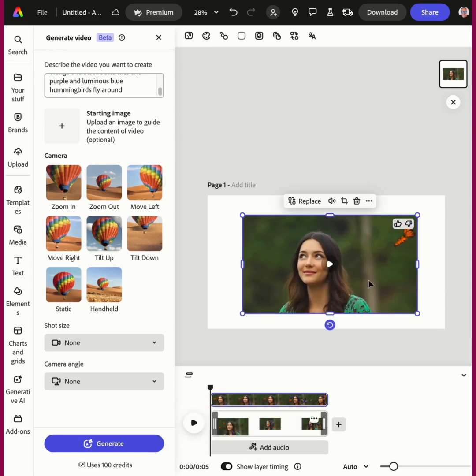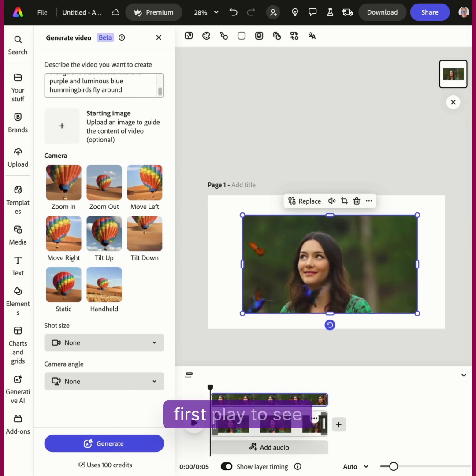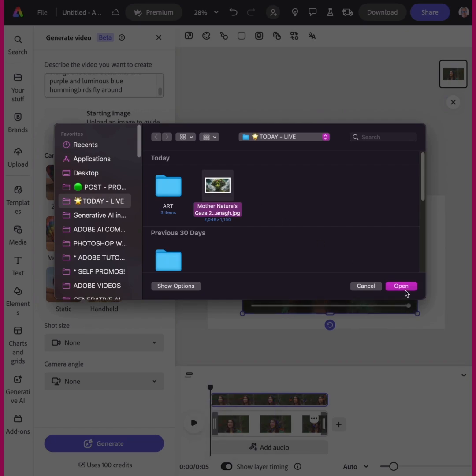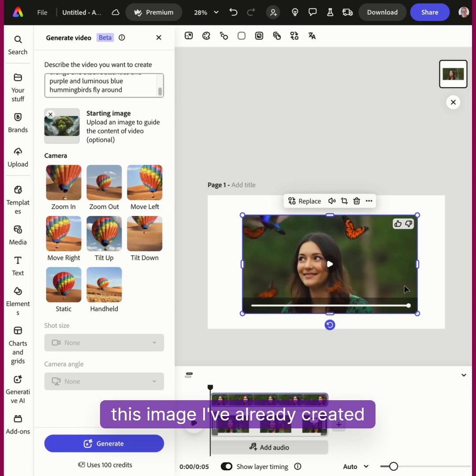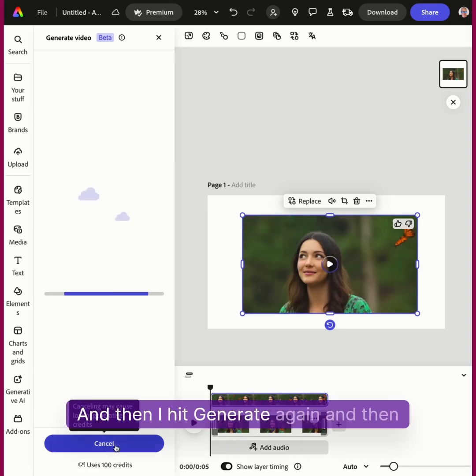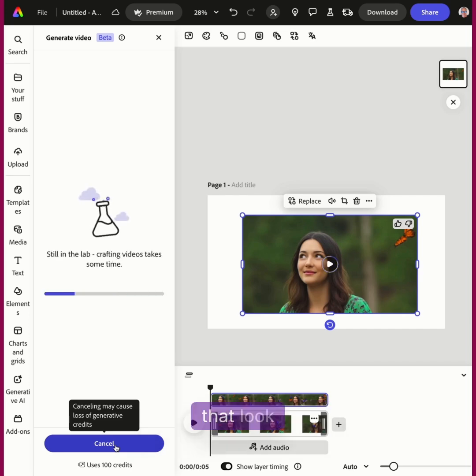I can resize it with the corner points. It's not really the kind of look I wanted at all. So I just first play to see the animation, which I like, but I just don't like the style. So therefore I go back up to starting image. I go to this image I've already created in Firefly and Leonardo. And then I hit generate again, and then it should use that as a reference for style and composition. And hopefully bring that look to the video.